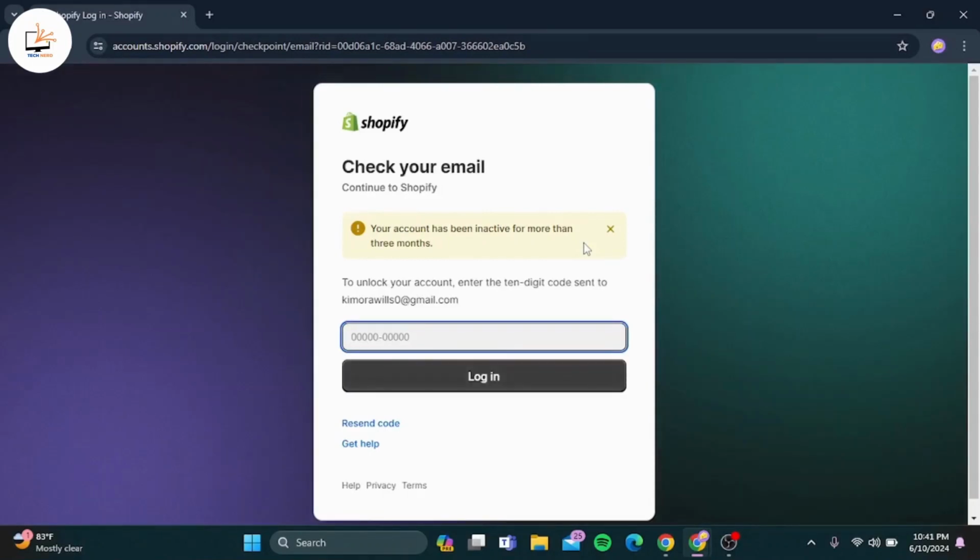Once you're logged in, you will be directed to your Shopify admin dashboard. From here, navigate to the settings option at the bottom left of the screen. So here I'll need to enter the 10-digit code sent to my email.